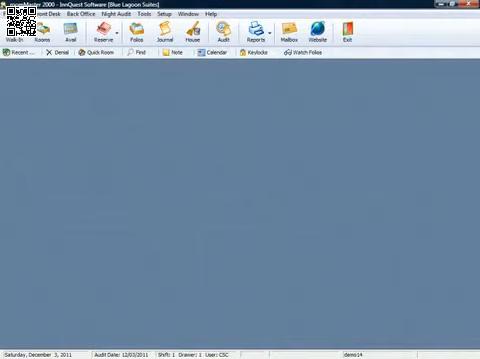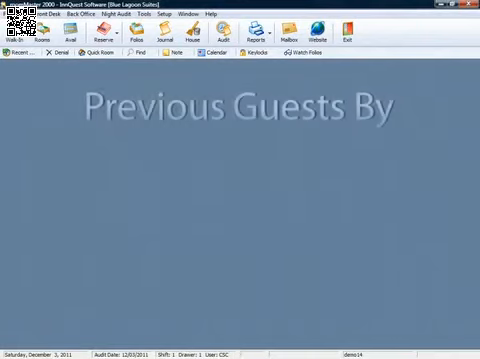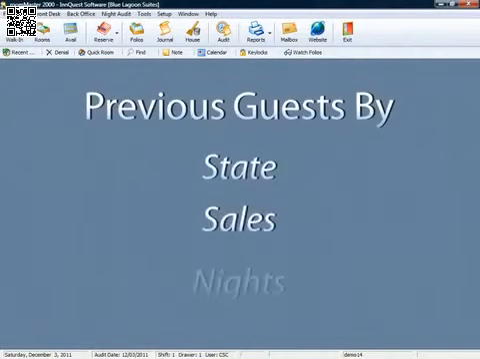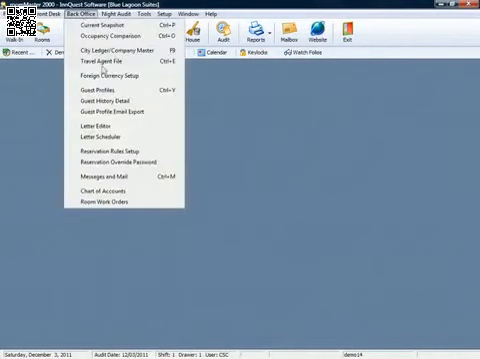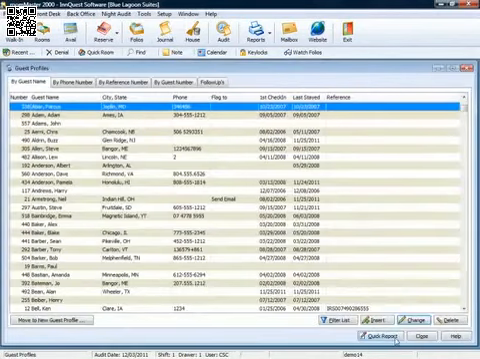I'm going to walk through an example of a quick report reviewing all the features available. Let's say the property is looking for a report that shows the guests that have stayed by state along with the total number of sales and nights. Start by going to Guest Profiles and clicking Quick Report.